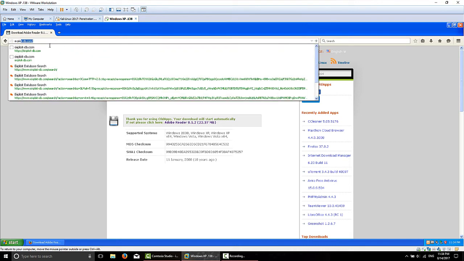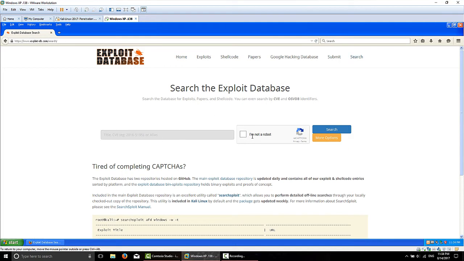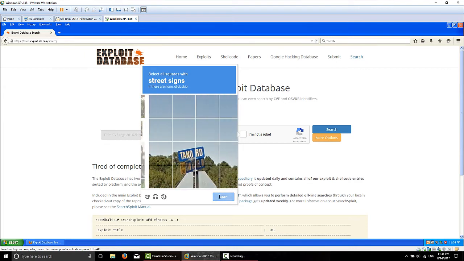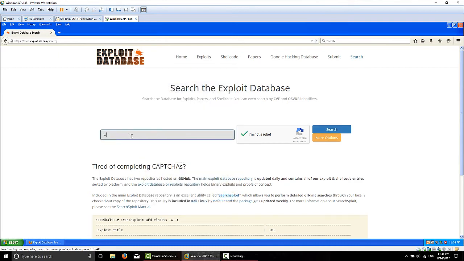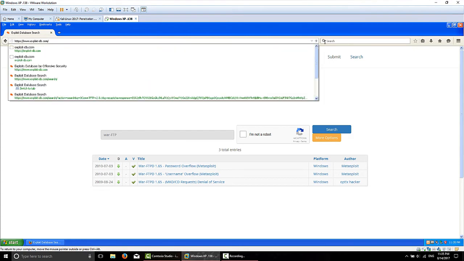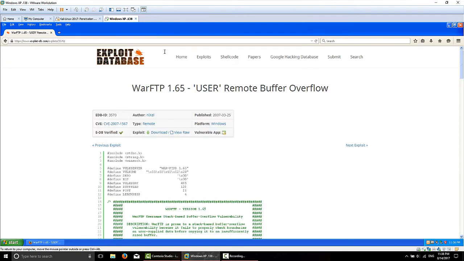We'll click Finish. We'll go back to our browser, and now we're going to install War Ftp, but that's back at the exploitdatabase.com. Search. I'm not a robot. Street signs. There, verify, and we're going to look for War Ftp. Hit enter. No programs to download. So in that case, I'm just going to hit /exploits/3570. Hit enter.